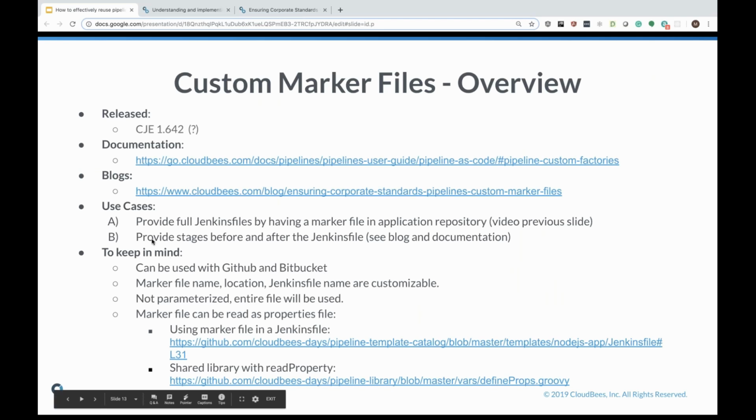Okay, so the use cases. As we saw, we provided a full Jenkins file using a marker file to another repo. And then you can also have stages before and after the Jenkins file. To keep in mind, this works with GitHub and Bitbucket. The marker file name, location, and Jenkins file names are customizable, so they don't have to be named Jenkins file. They don't have to follow that path, but it's usually better if you follow some standards like we had in the demo.